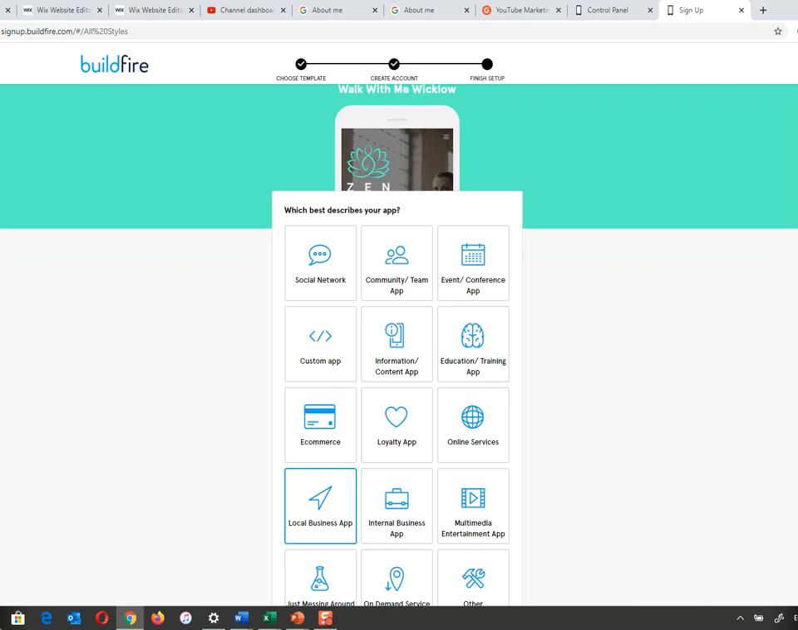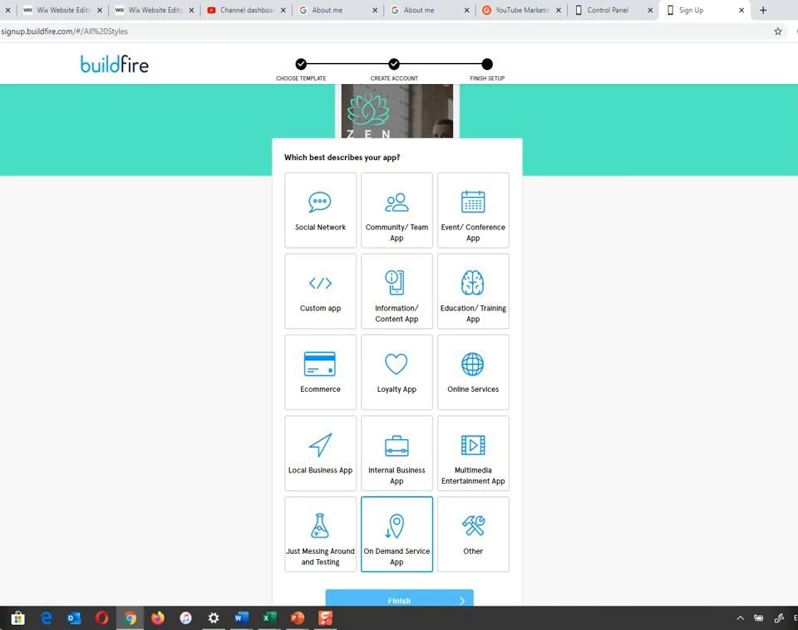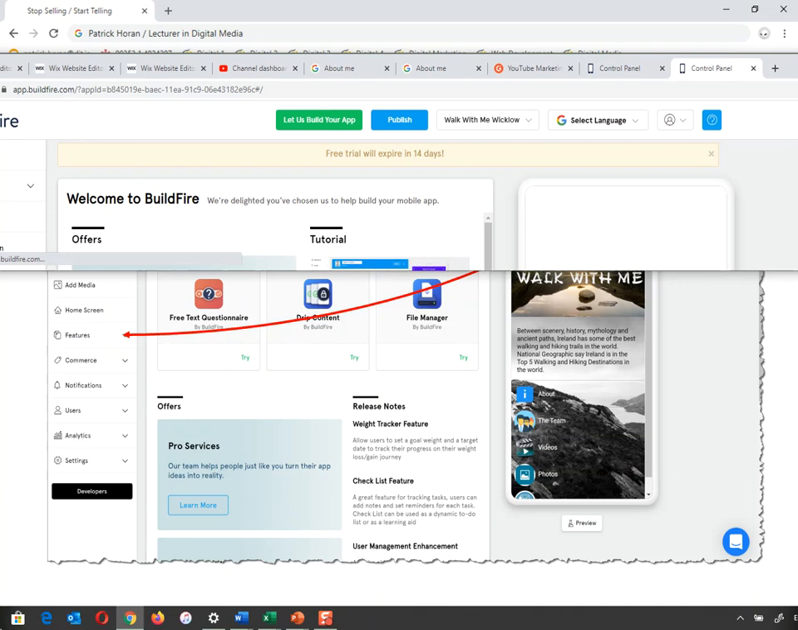Now, again, the purpose: you've got your social networks right down to other, which is anything goes really, just messing around and testing. It might be information and content, or if you're trying to sell. So again, this is looking at the purpose of what you're trying to do, whether it's going to be brand awareness, sales, customer loyalty, or logins, whatever. I'm just going to go for the moment, just messing around here. Okay, and then just go finish. Now, I'm going to grab this so I can see it on the screen properly.